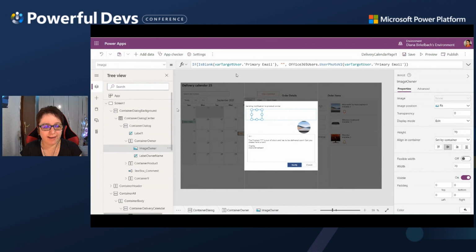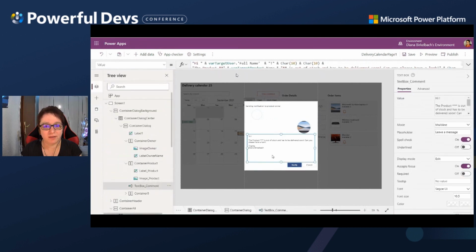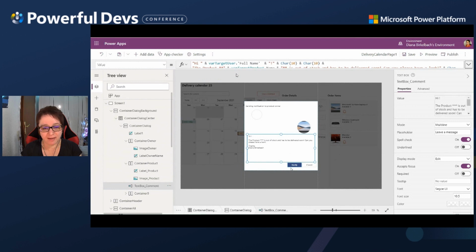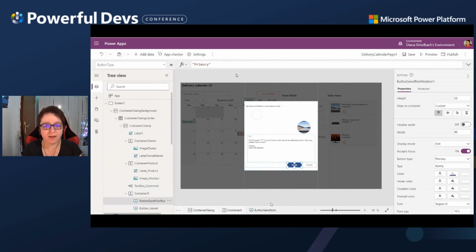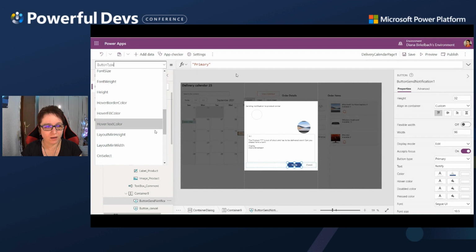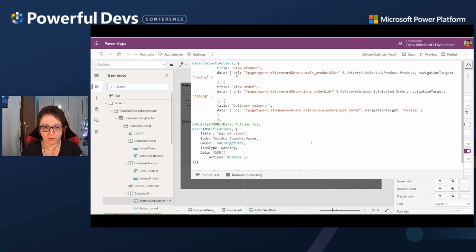For that, I had to add some data, and that's the connector to Office 365 users. The other parts are about showing this text where it's already filled in, and the part where it becomes interesting, it's sending a notification. So on select of this button, we have the PowerFX expression that we're going to use.